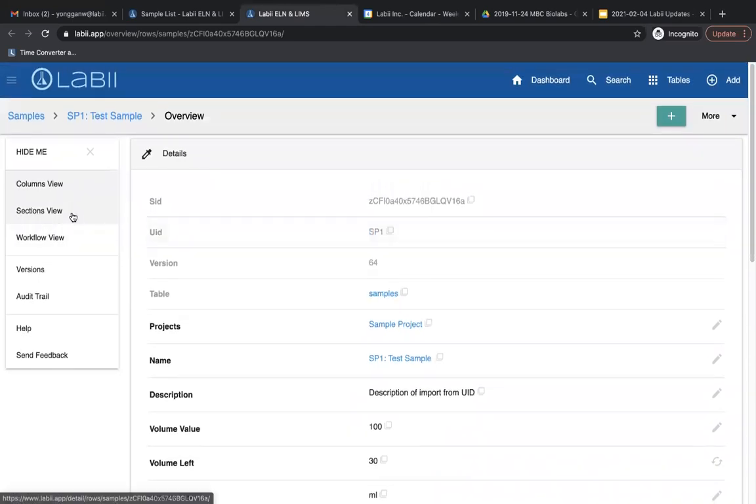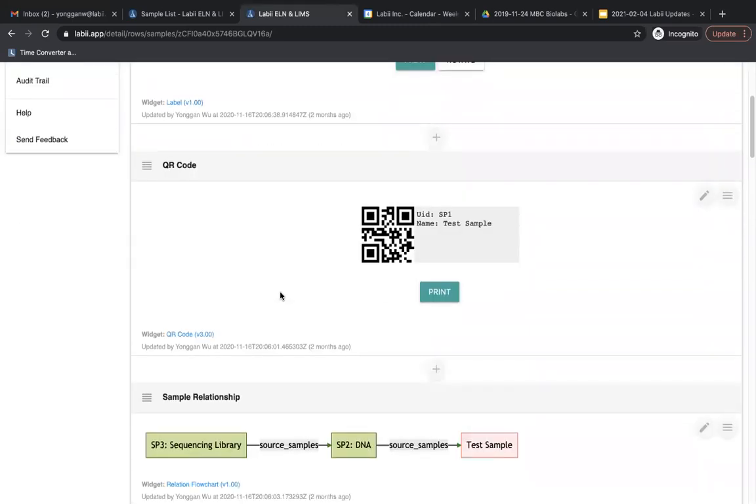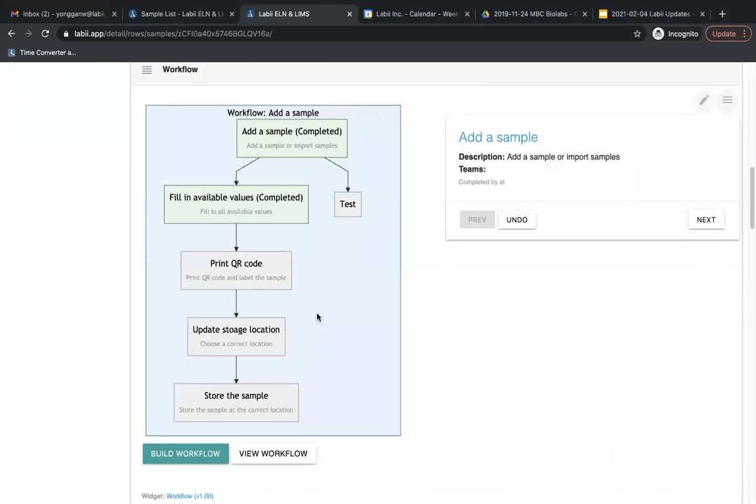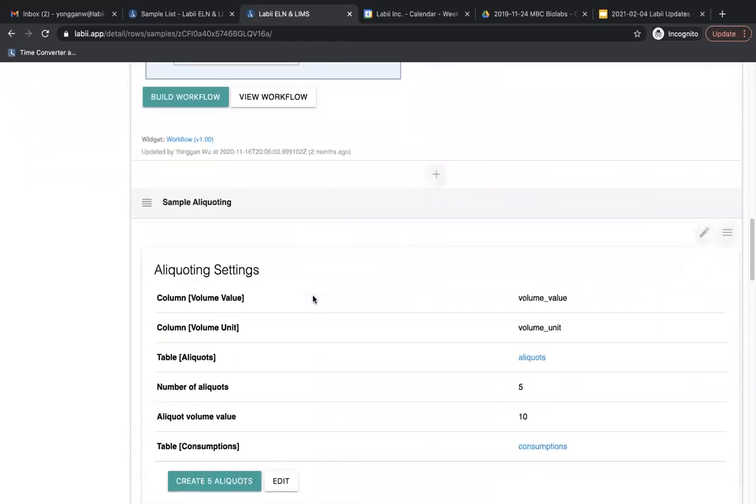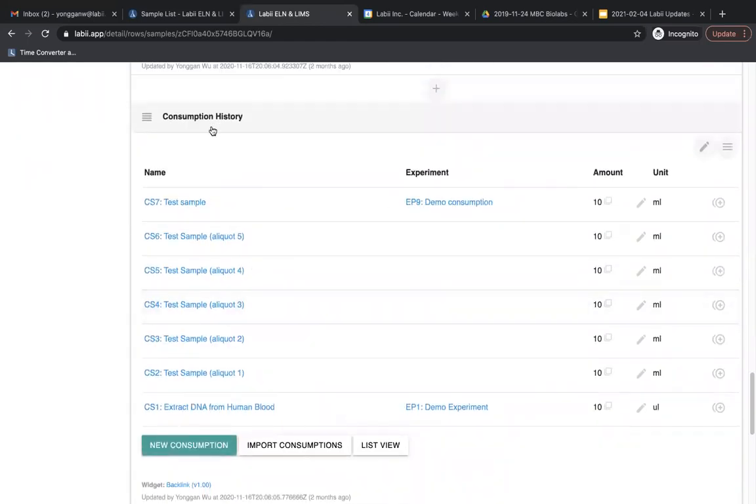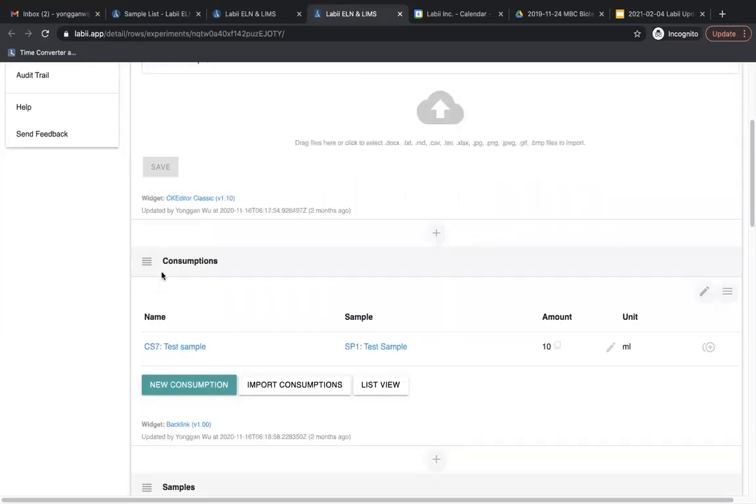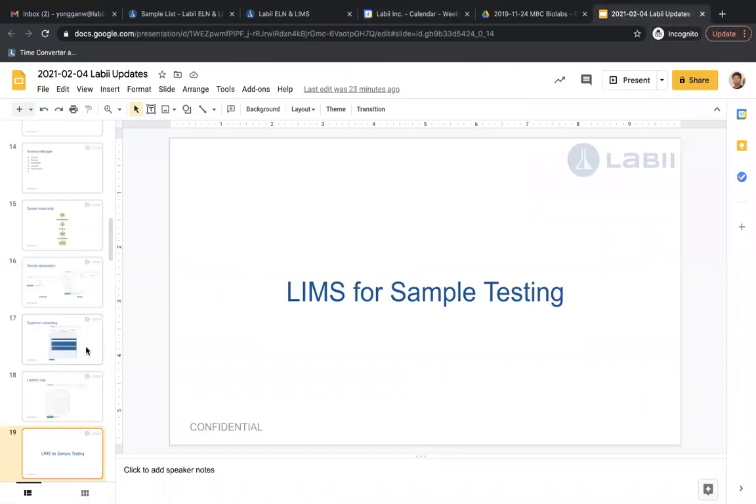And then similarly, if you click the sections, you're able to see the labels and the QR code, how the sample is being used, and it's all linked together. If you want to attach workflows, that can also be done, like to do some particular testing. And then at the bottom, I want to show you the consumption history. Like it says, these 2 experiments are using it. You're able to see it directly. If you click this experiment, it can show you how this sample is being used inside of this experiment, and the 10 ml. So that's about the inventory part.